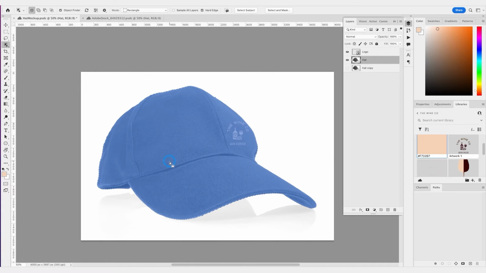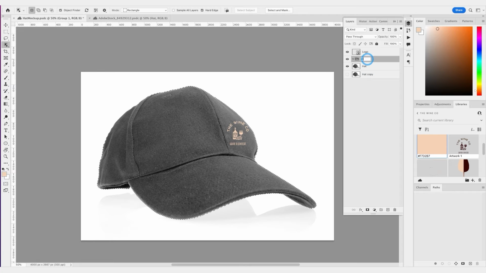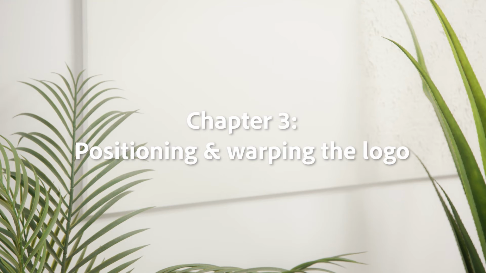Now, I'm going to go ahead and create a group and call it the Hat Layer Mask, because this is where the hat design goes. In this group, I will create the layer mask by clicking the mask button from the layers panel. So now whatever you put into the group will be inside the bounds of the mask.